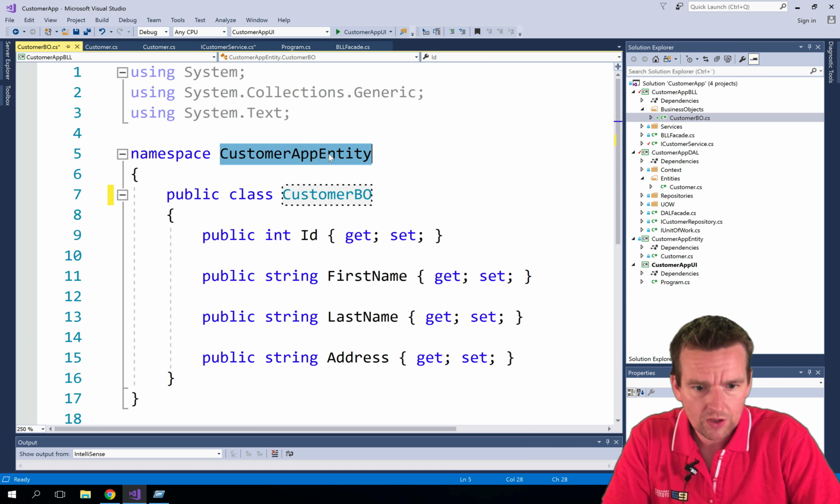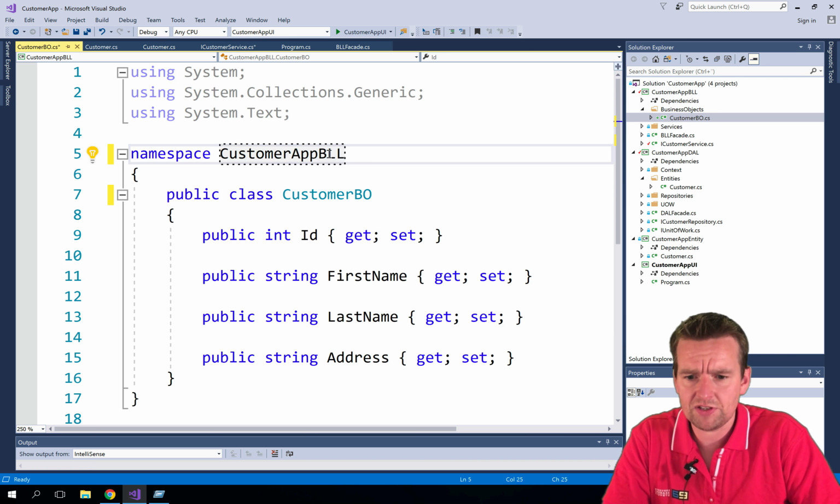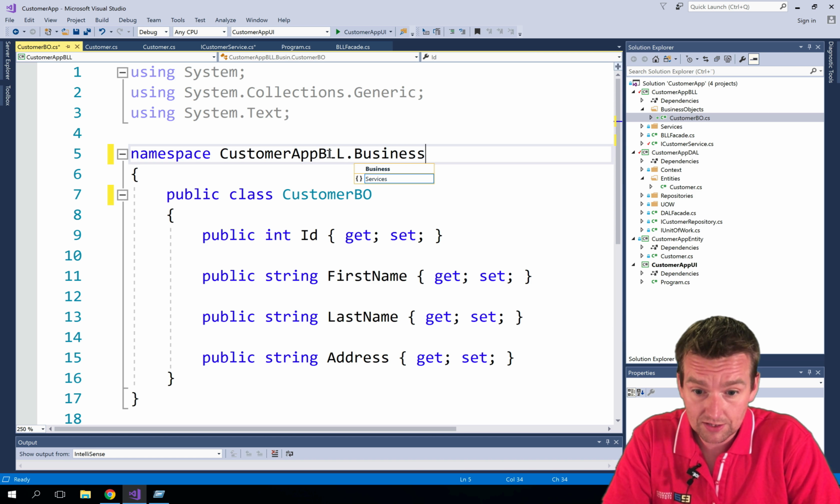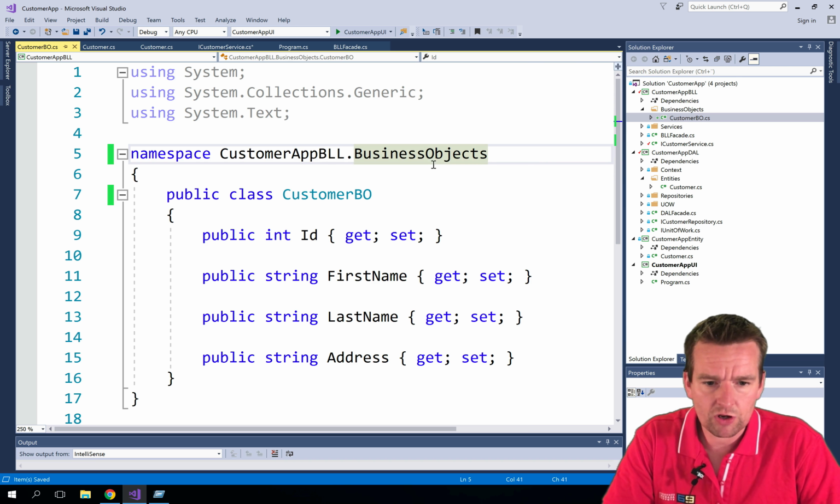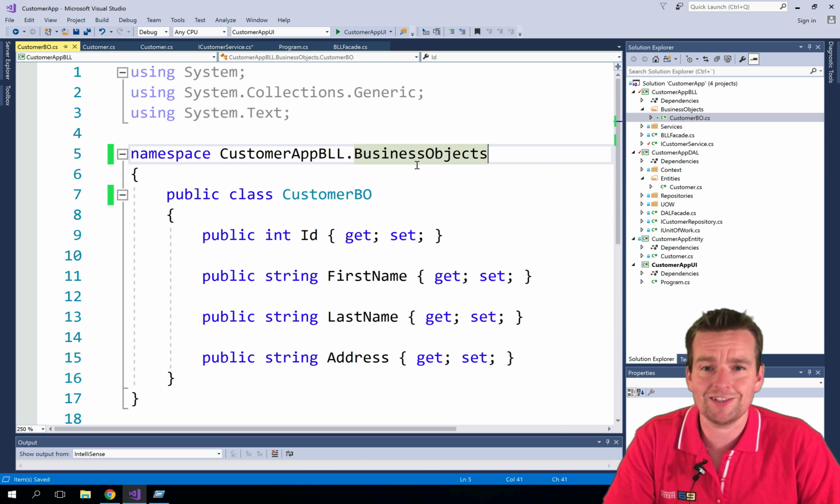So here we'll say customer app business logic layer dot and then business objects. That was a lot. There we go. So now if I spelled it right, business objects, I think it is, or else I'll fix it in the next lesson.